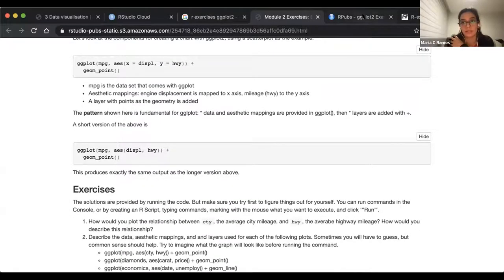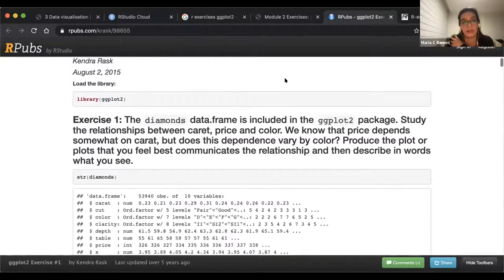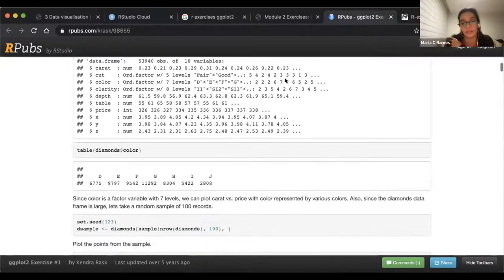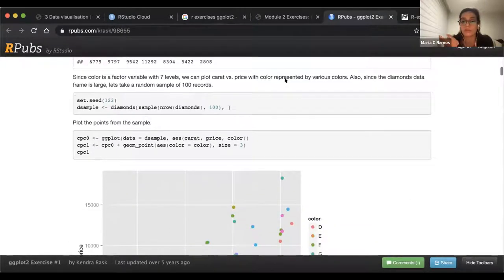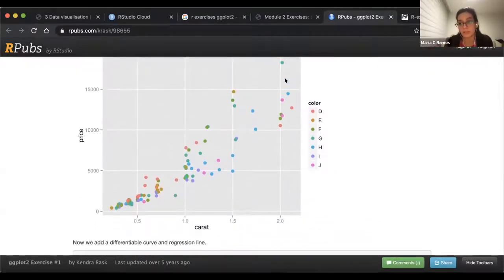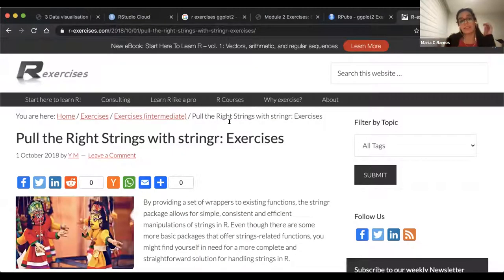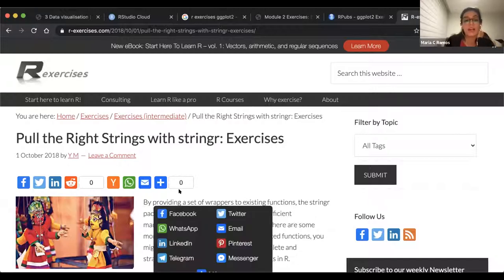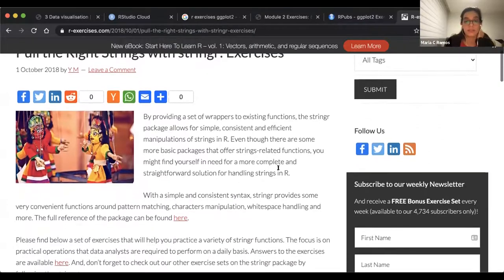So this is, for example, another of R Pubs, and these are very good, and usually they come with a solution. So it's very nice to work first, try yourself, and then see the solution. So to show you the workflow, for example, this is a set of exercises for stringr. Again, here I search for stringr exercises and not just strings or something.